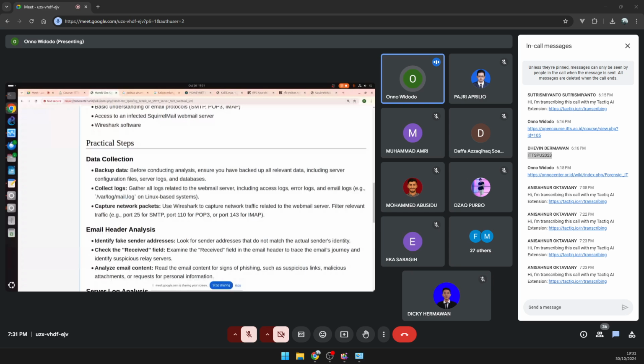Okay. Now, receive key already explained. We need to read the header to trace the email journey, identify suspicious relay servers, and so on. Okay. Then, if it's needed, we can actually analyze the email content.